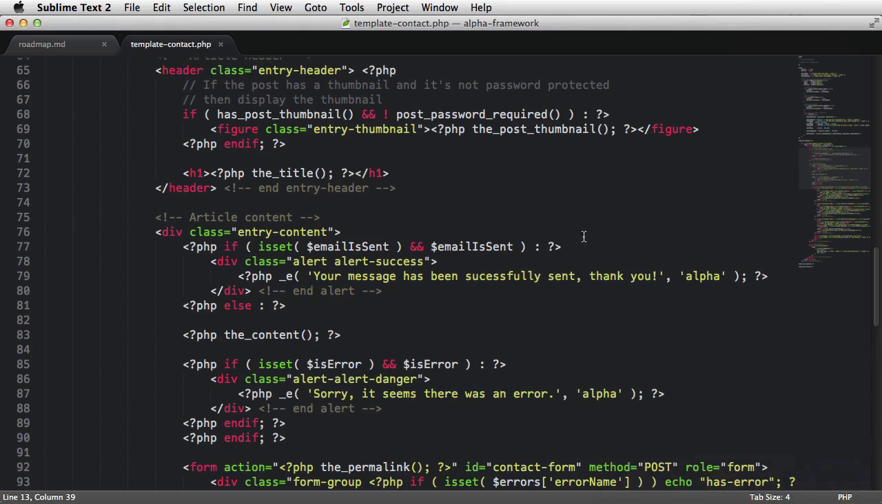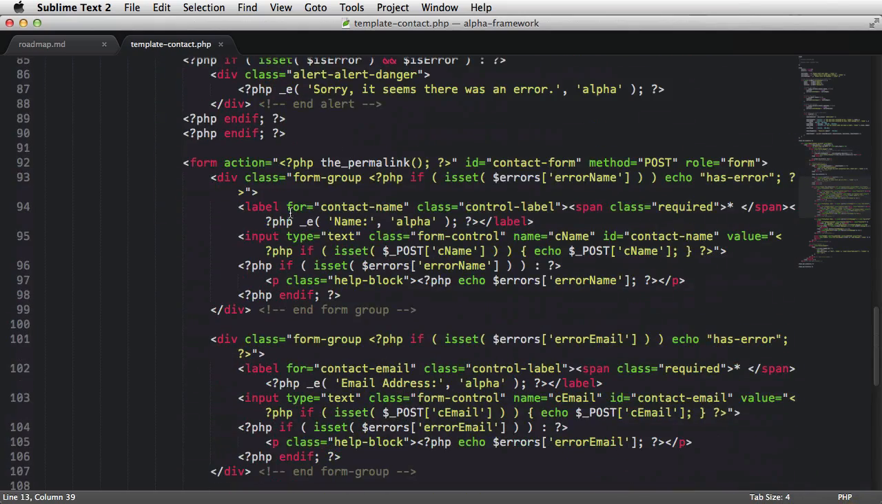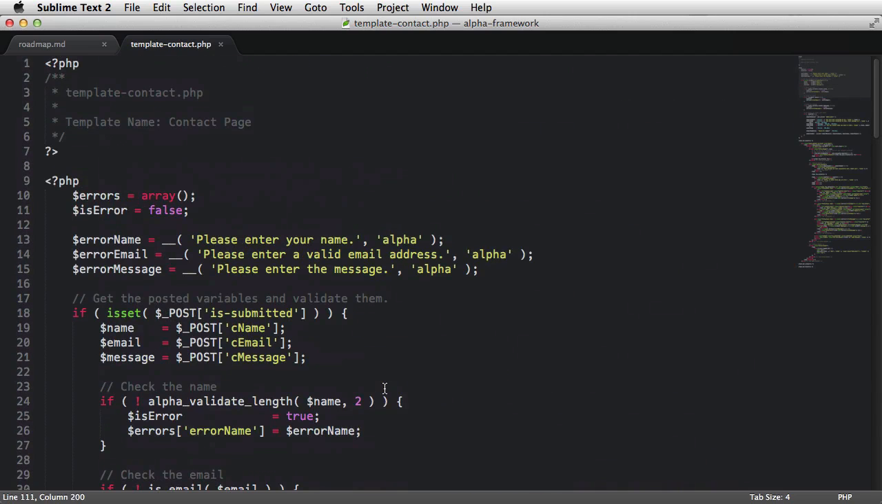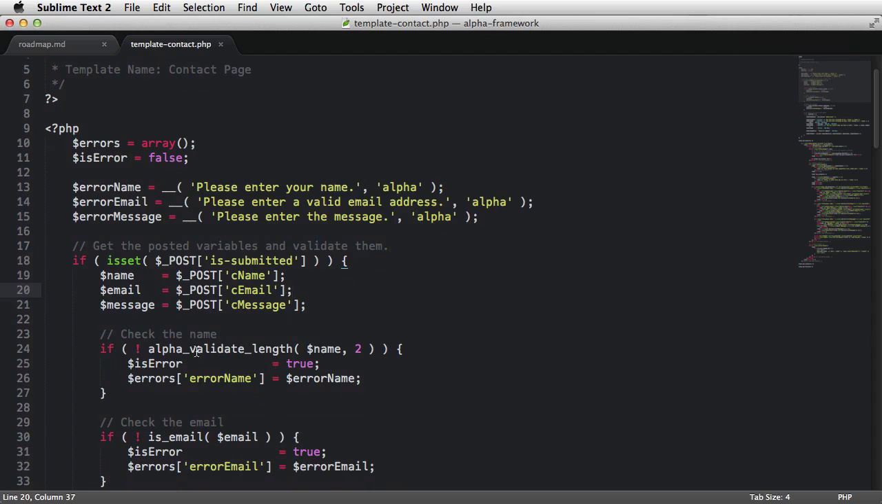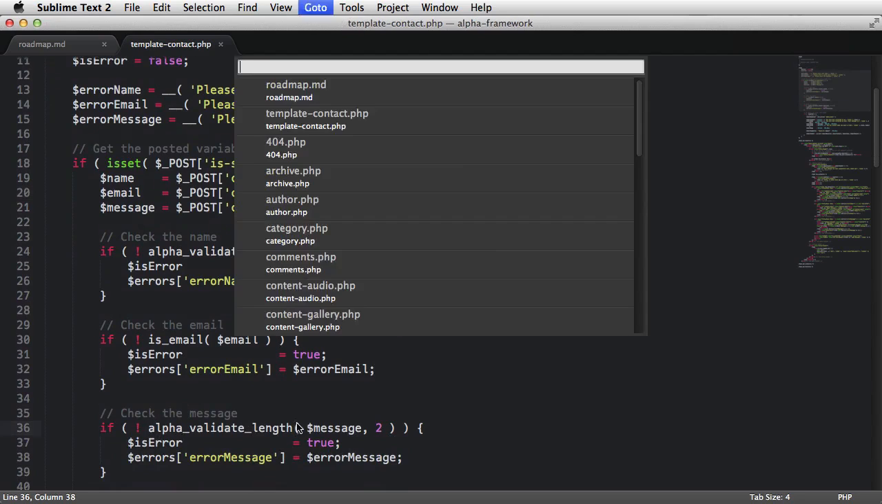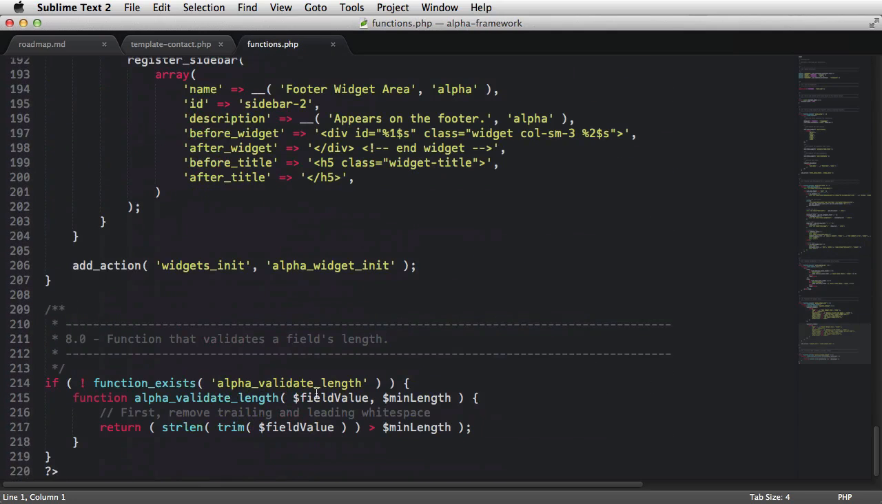And in my PHP file, I've also added a form with 3 fields, one for name, one for email, and one for message, which uses a text area. At the very top, when the form is submitted, I get the posted values and put them in these variables. Then I validate each one, and I've made a function called alpha validate length, which let me just show you real quick. So alpha validate length basically takes 2 parameters, the field value, which you'll need to validate, and the minimum length it must have.